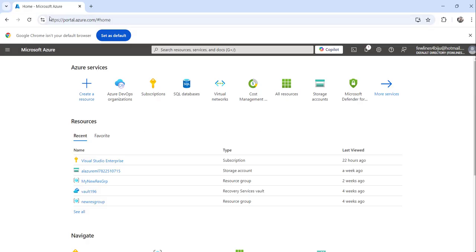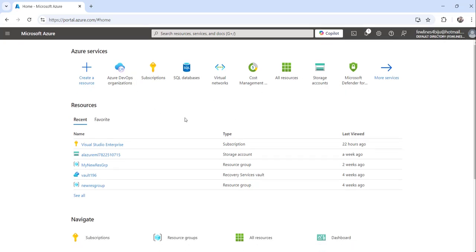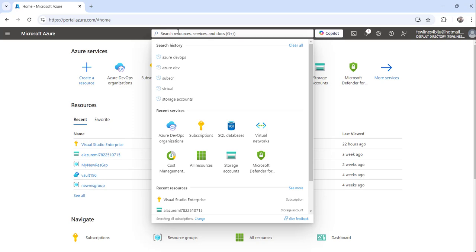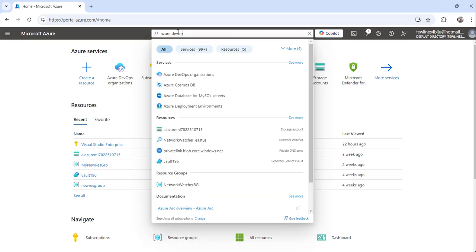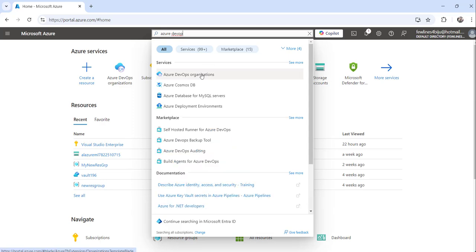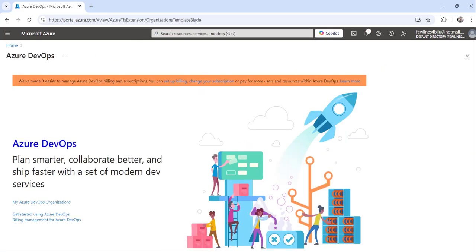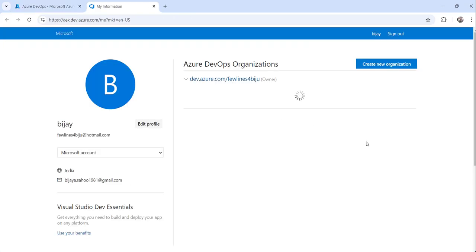You can see I have already logged into my Azure portal. So what you can do, you can just go here and search for Azure DevOps, okay, and click on the Azure DevOps organization, and then here you will click my Azure DevOps organizations. Now you will see all the projects here, okay, on the right side. Now click on the specific project that you want to access, right?